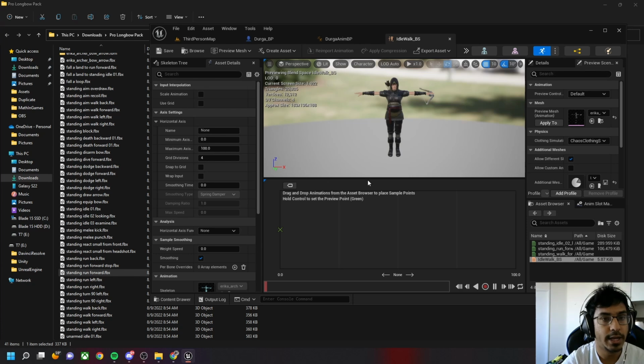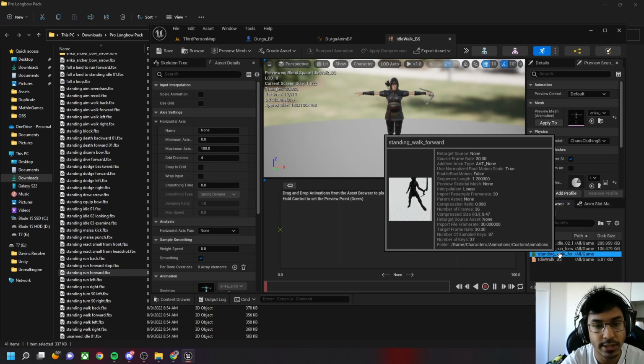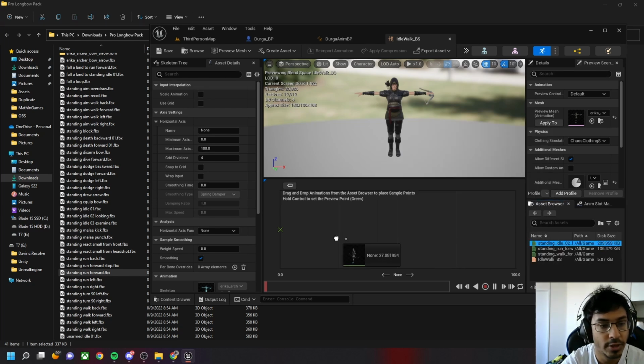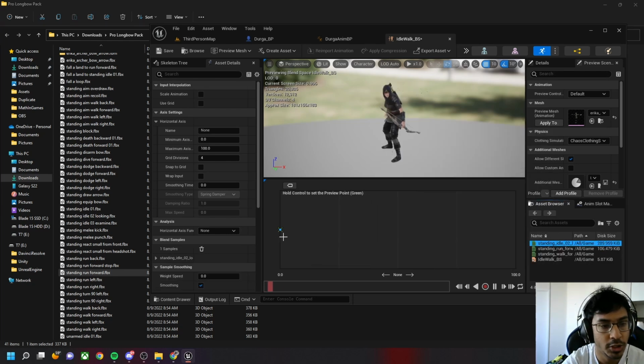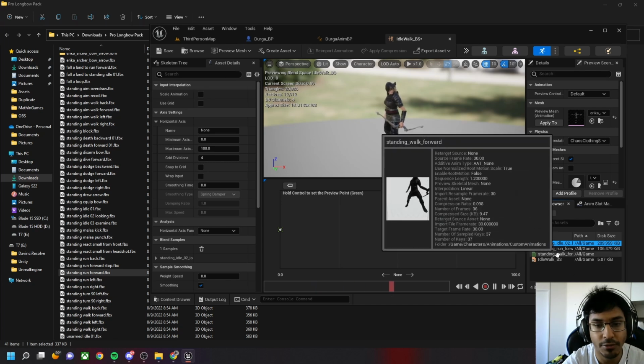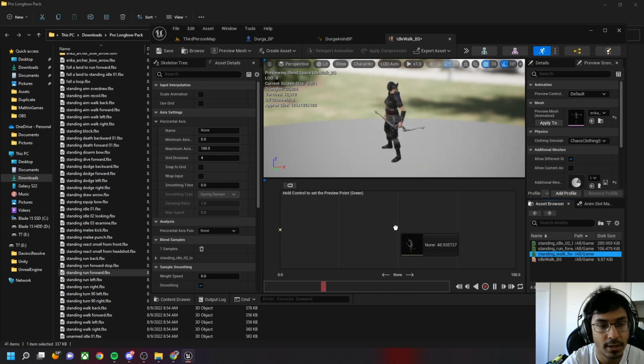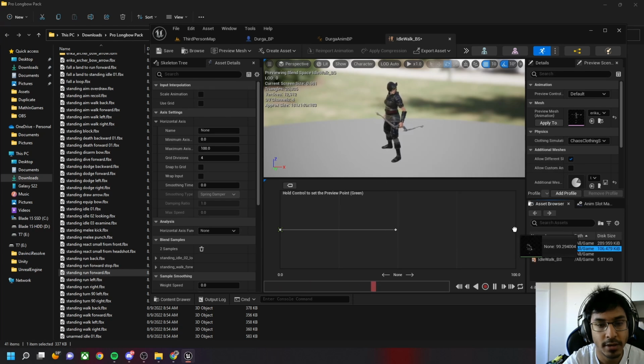Okay, so this is our idle walk blend space. We have all these animations here. So let's first have the idle one, which will be dragged to the 0 position. And then we have the walk, which you can drag to the middle. Then we can do the run.